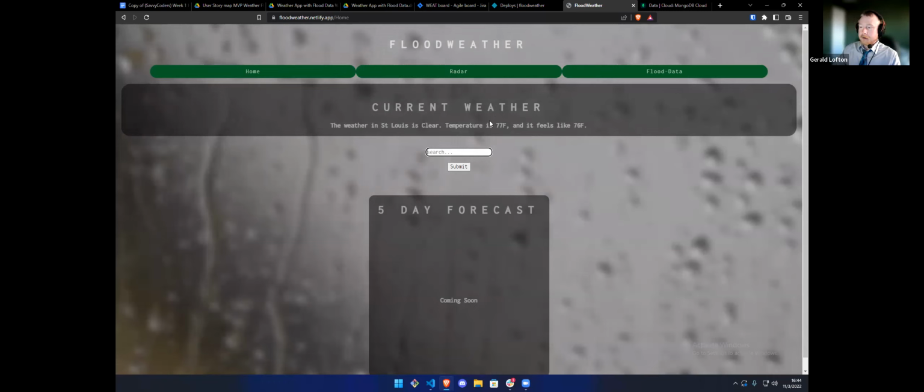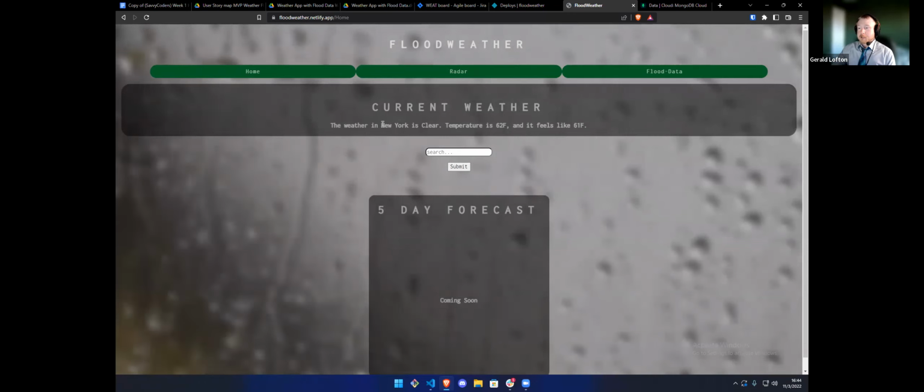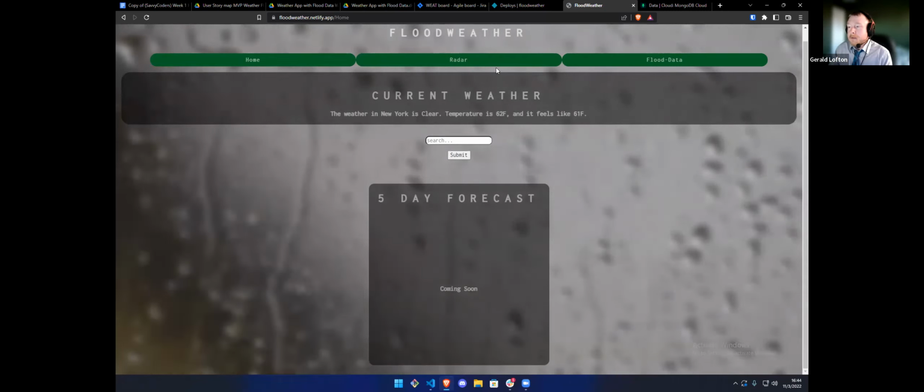And in here, I also utilized a search bar, so you could search for a specific city that one may want to know the weather for. Let's just say New York. And it'll change the weather. So now it's saying here in New York, it's clear, the temperature is 62, and it feels like 61 degrees.